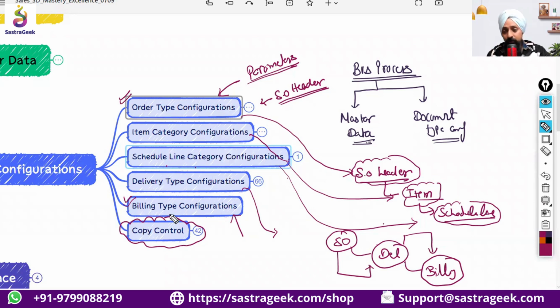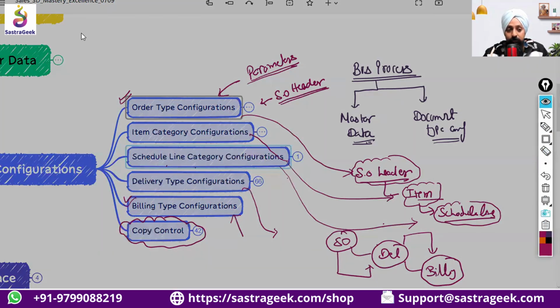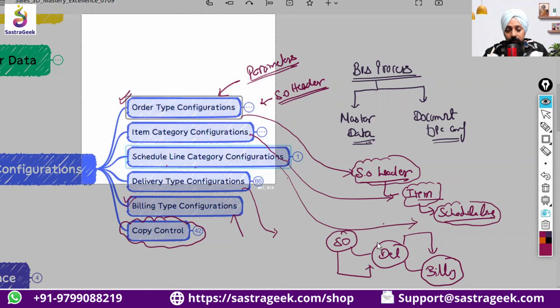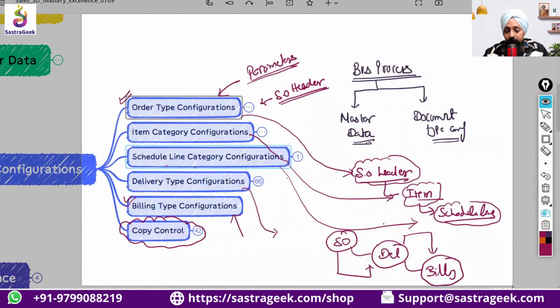Apart from that, there would be other configurations. There would be pricing procedure configurations, output determination configurations, and account determination configurations, right? But these are the core configurations which would be controlling and having a lot of impact on your business process. So if the business is asking for some specific process, you need to come here and check whether we have some parameters which we can fine tune to give you the right business process.